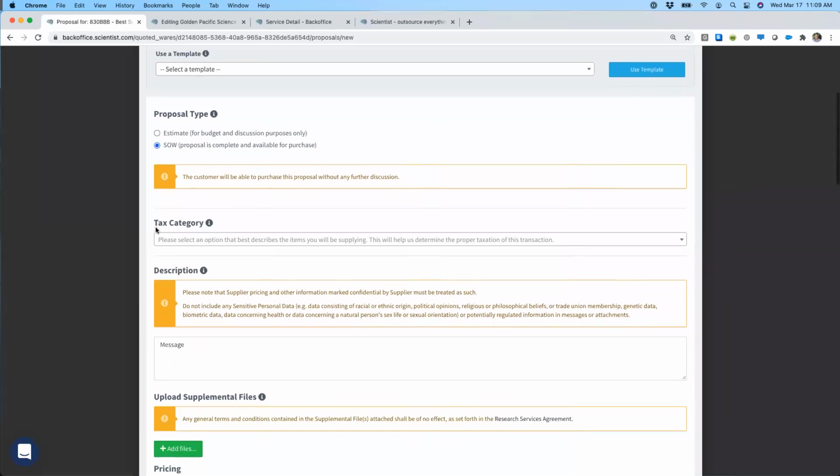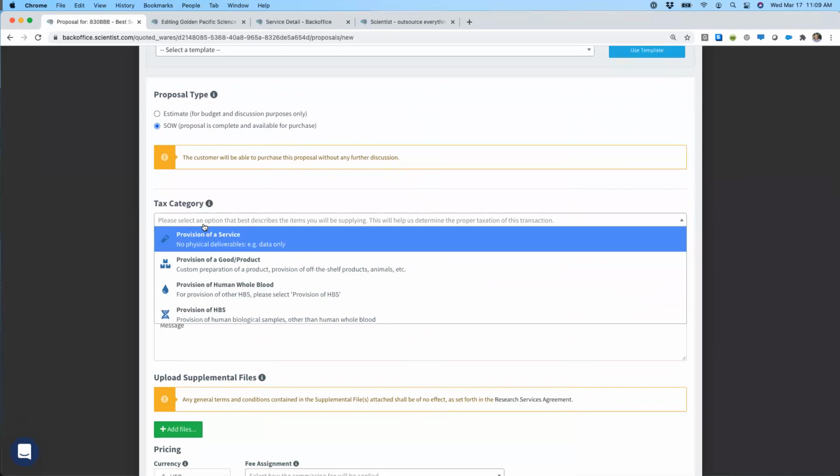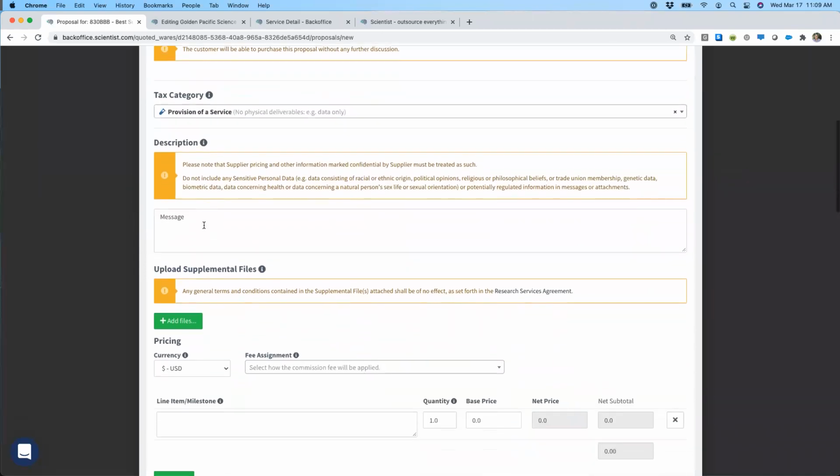Below that, you will select the tax category, whether it is a provision of service, good or product, human sample, or human blood. I will just keep it as service for now. As was mentioned too, you do have a free text box where you can enter in any additional notes. So this is really important. Going back to that point previously about including additional information, it's always good to include it on the actual request form because the client will be able to see that right away as well.